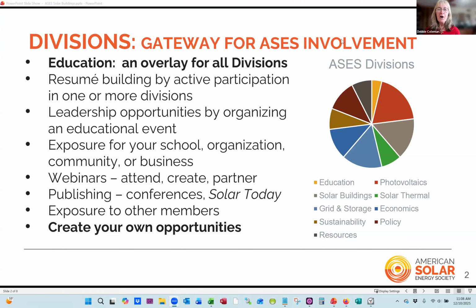So the divisions overall with ASES are kind of a gateway to get involved with ASES. As you know, we have 9 divisions, and for the new education one, we went back and forth. Do we want to create another division? Because each division was already doing its own education. But then we said, yes, we do want a new education division because we really want to focus on the educators and bringing them more into ASES.